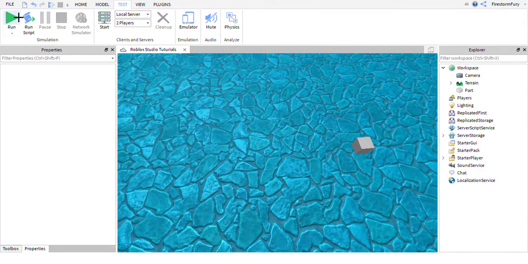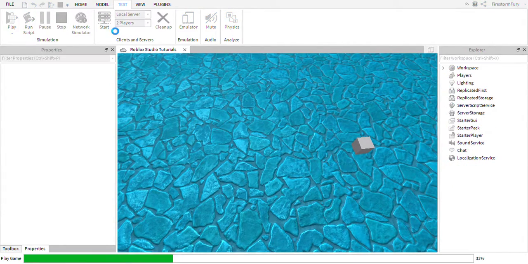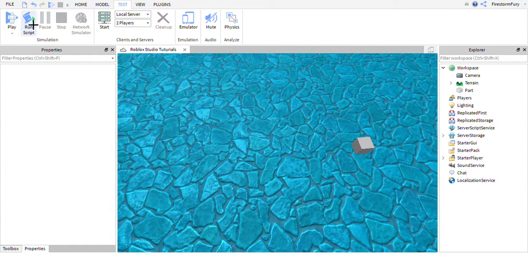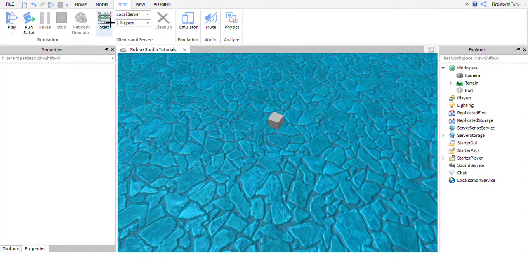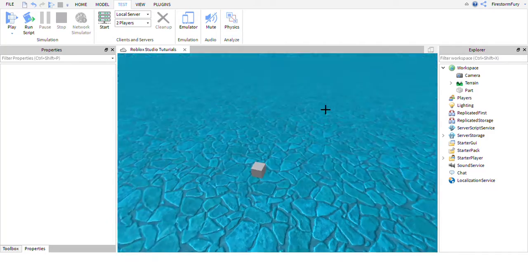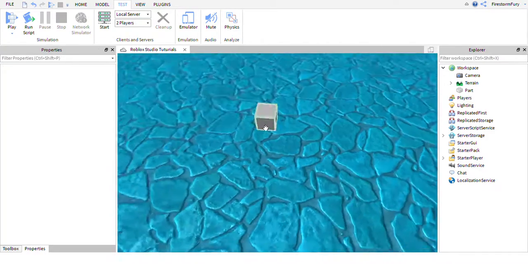Test. Same thing, it's the play button. Now, basically, the run script is basically like the run thing, except it's only running a single script when you have selected. Pause, you just pause the testing, whether that's in a run or whether that's in a play. Stop, same thing. I've never used Network Simulator. I'm not sure what that is, but this kind of test is when you go into like an actual live server. So there's a lot of things that will work in a local test and not work in a live server test, and vice versa. So that's kind of how you do that.